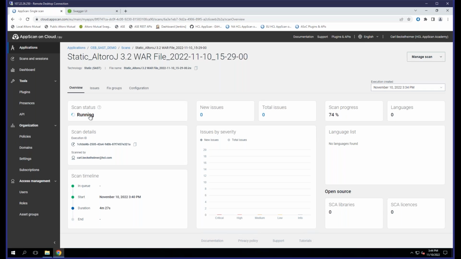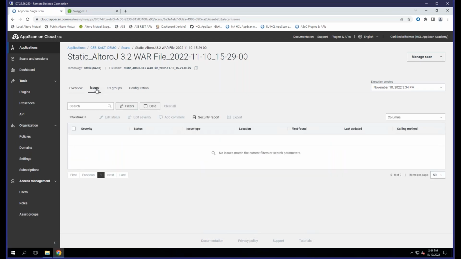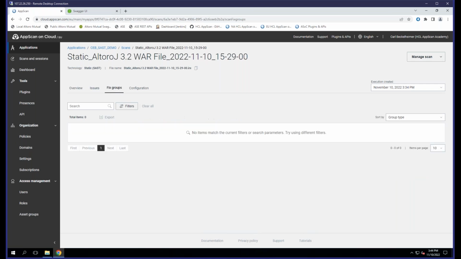Once we have issues, we'll be able to view the issues specifically from this scan here in the Issues tab. So this is going to be populated with a number of issues. And then we can take a look at any fix groups that were found here as well.